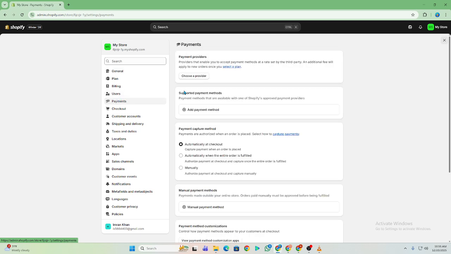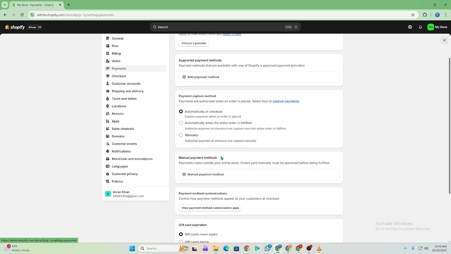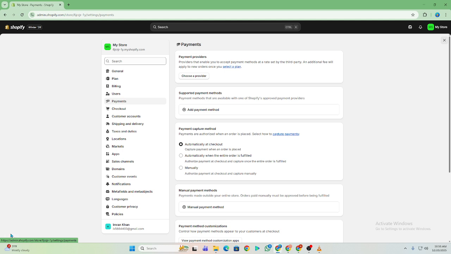Another frequent problem is products not showing correctly. Check product status, inventory levels, and sales channel visibility. Sometimes products are marked as draft or out of stock, which prevents them from appearing on your storefront.